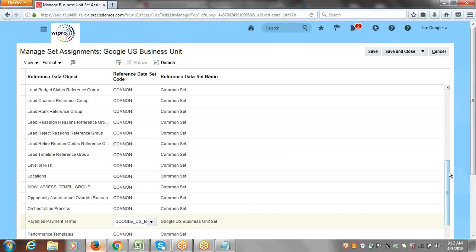So, Lakshman, at a very high level, is it correct to assume that reference data sets are created to restrict or allow specific BU data or setup data, you can say? Okay, yes. You can define the reference data sets to allow or restrict specific setup data for the BUs.